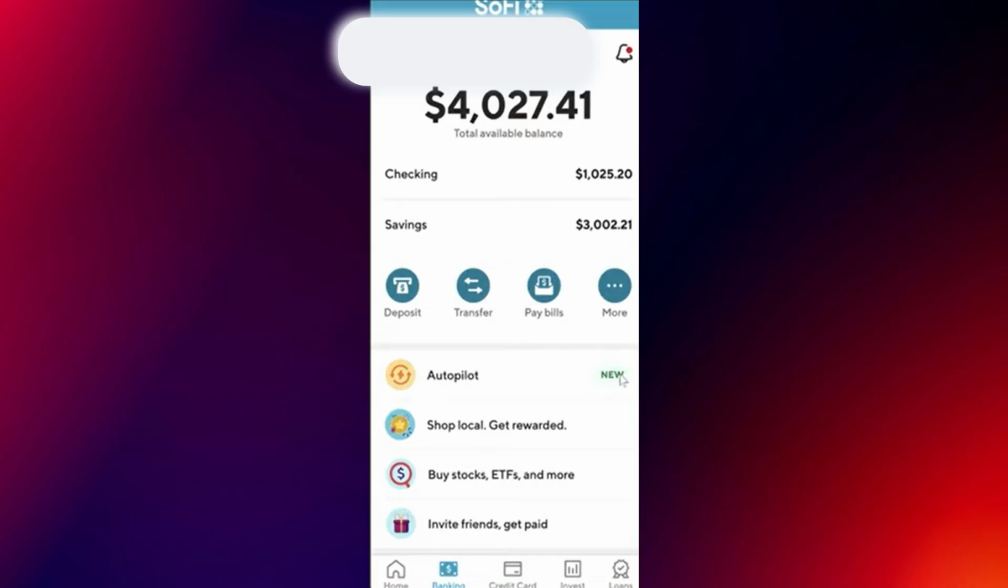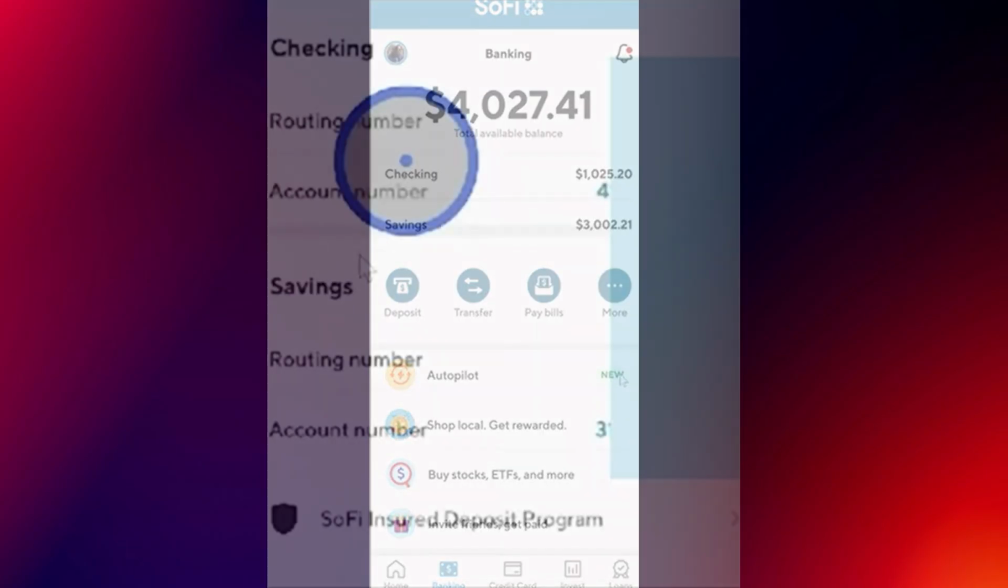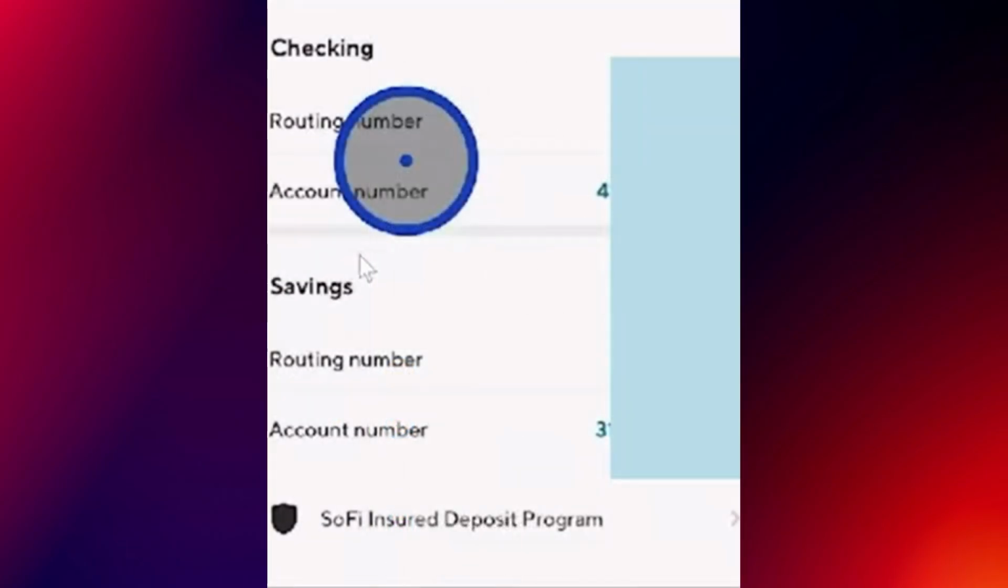To do this, open the Sofi app and tap on the Banking tab. Then, click on the More option in the top right corner. Here, you'll see your routing number and account number listed next to your account type. If you have a checking account, it will appear at the top, and if you also have a savings account, its details will be shown below. Note down your routing number and account number.